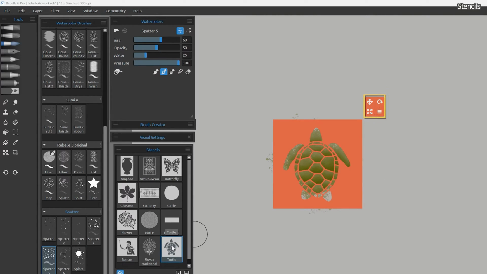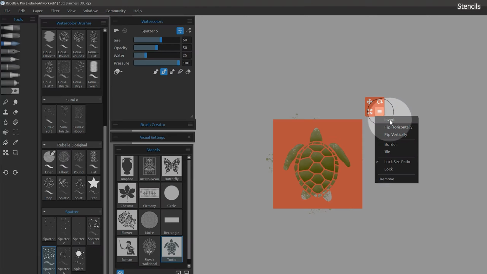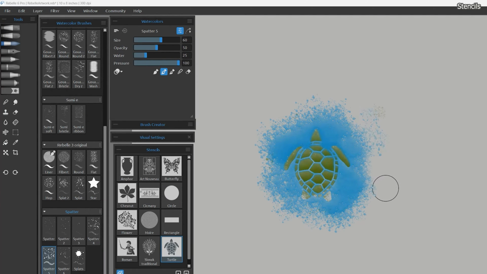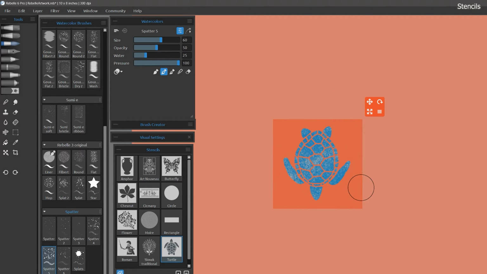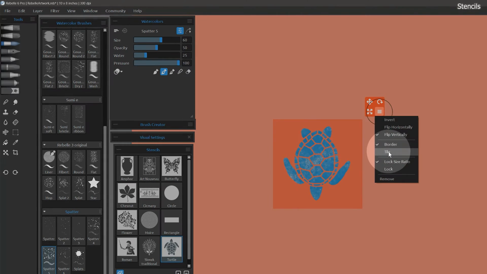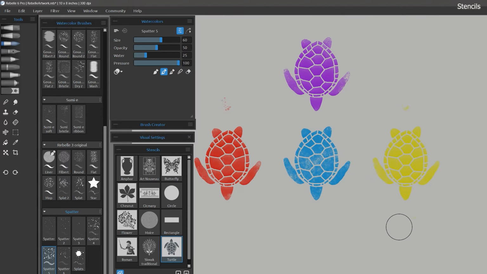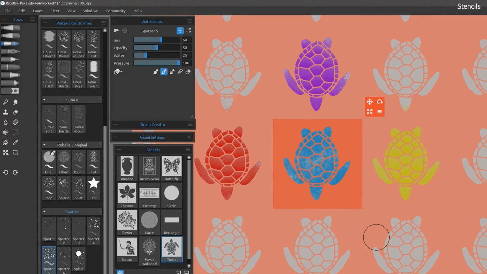In order to reposition, scale, or rotate the stencil, I'll need to use the buttons in the top right. There is also a menu that has commands for inverting and flipping the stencil. The border mode can be useful if you don't want to accidentally paint outside of the stencil, and tile can repeat the stencil horizontally and vertically to create a pattern.